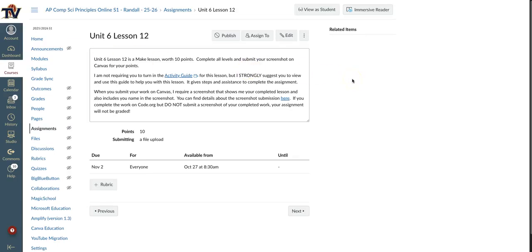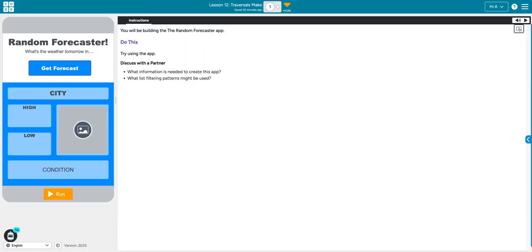We are looking at lesson 12 now. This is your make assignment for your traversals. This one comes with the activity guide, and I'm going to go through that in a second. First, I'm going to talk a little bit about what the app looks like. This app is called the Random Forecaster.